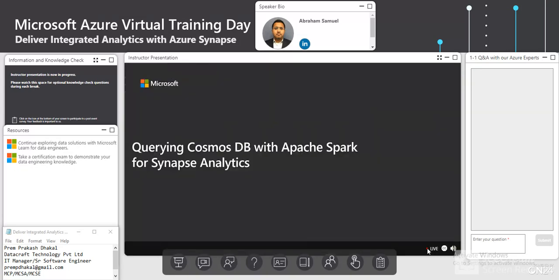All right, so now that we know how to configure the HTAP, so if a data engineer on the Cosmos side has configured this, now let's take a look at, as a data engineer or an analyst or a BI, how to actually query Cosmos with Apache Spark for Synapse.